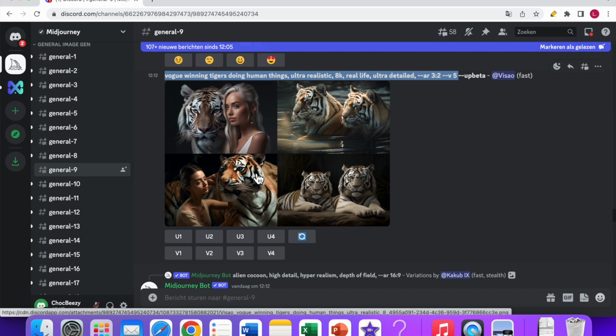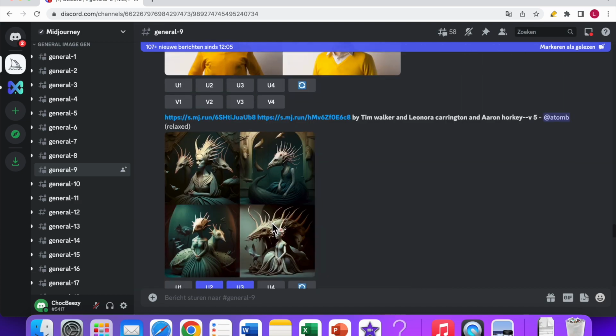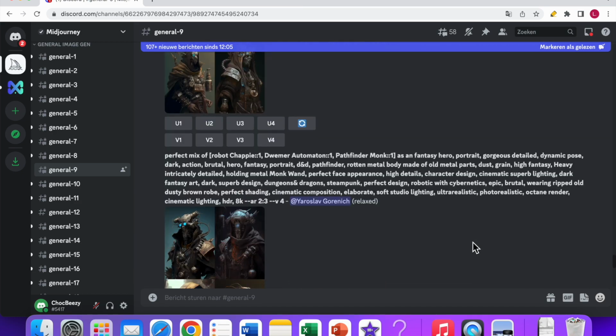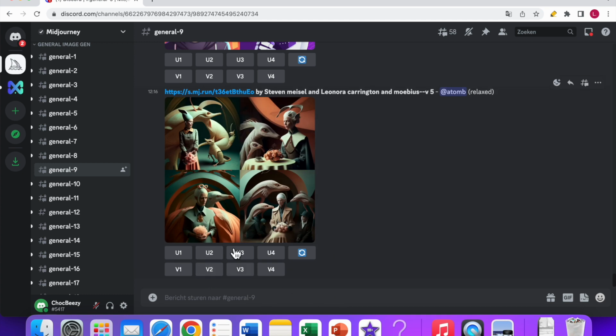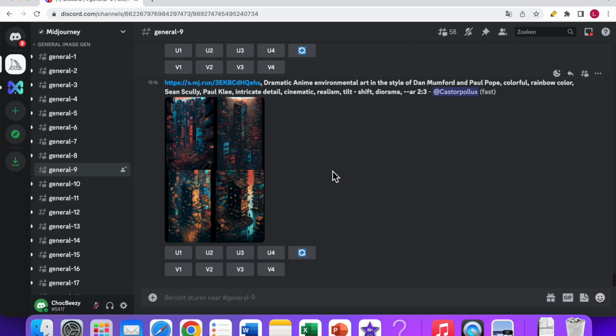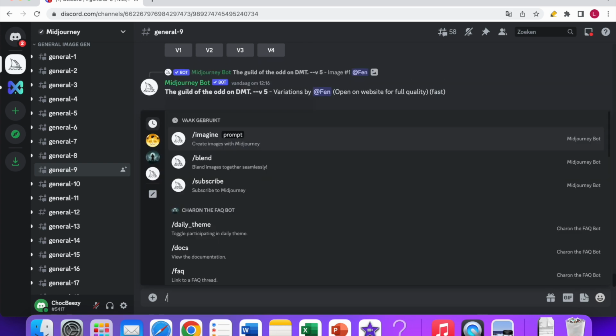So now let me give you an example, and we're going to create a prompt. How you can do it is you first have to scroll down, because new prompts will be added at the bottom of the page. You can see new images are also constantly being added by other users. But if you want to create an image, you can go to this bar, click on it, and then enter the forward slash character followed by imagine.